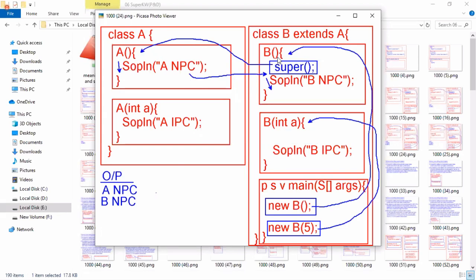Then tell me, if I want to execute the int param constructor of the super class from the int param constructor of the subclass, then what to do? I have to explicitly place the super call by passing some int value, like 5. Then the super class constructor is executed, and then the subclass constructor is executed. Is everyone understood?